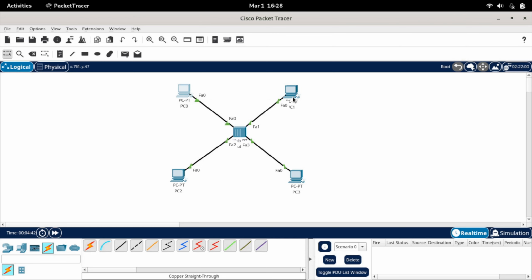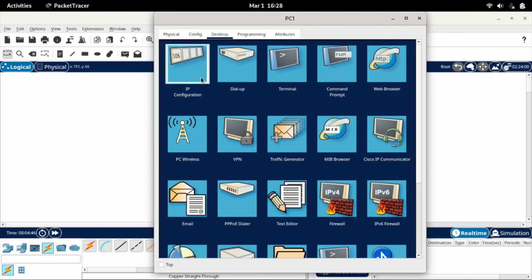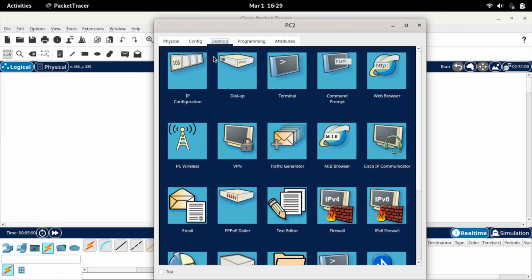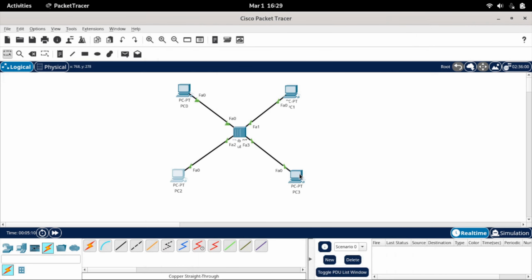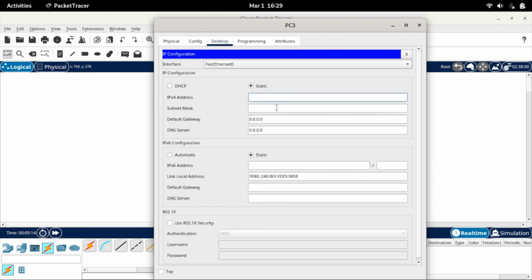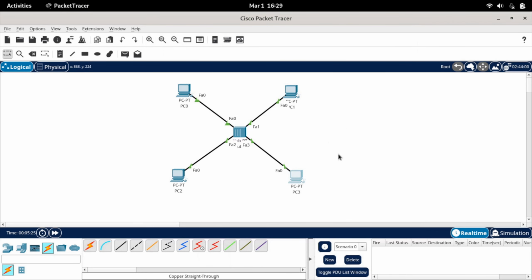Perform the IP configurations of PC 1. Perform the IP configurations of PC 2. Perform the IP configurations of PC 3. Great! Now we are ready to move forward to the next step.